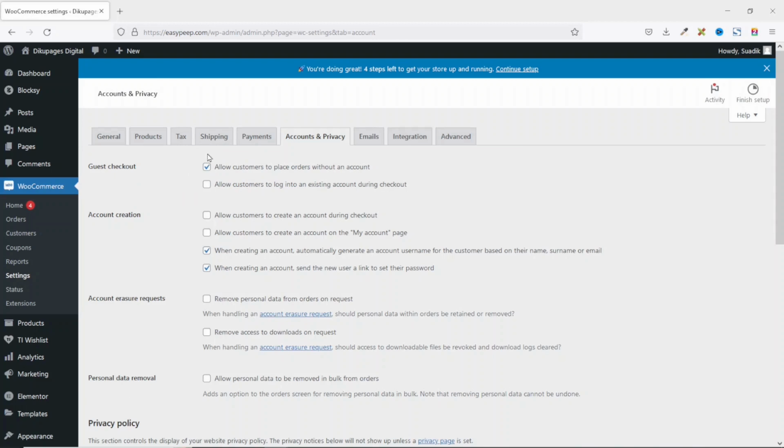And the first checkbox is enabled, which means we'll be able to allow customers on our website to place orders without an account. So if a user wants a product on our website, they can just come and place the order in order to download their product without having to create an account on the website. So enabling this will depend upon your store requirements. I'll leave it as enabled. The less stumbling blocks, the better.